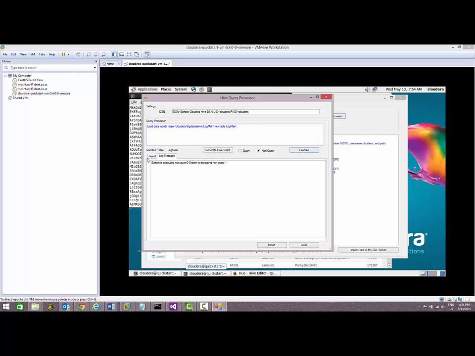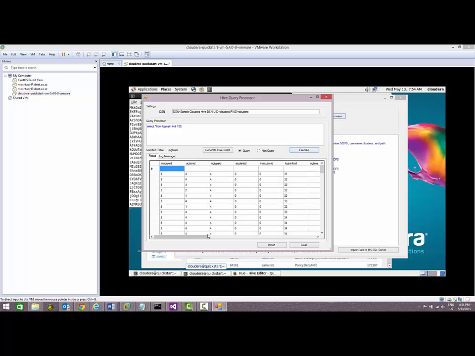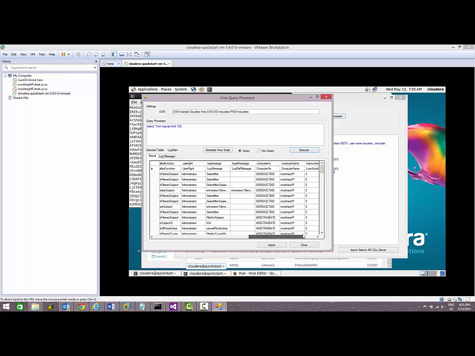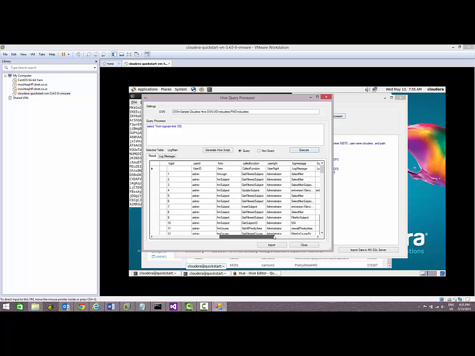Now if I want to see whether I can see the data in Hive or not, I can type select all from log main limit 100. This is a data query, and I'm running it. I can see all the data in here.